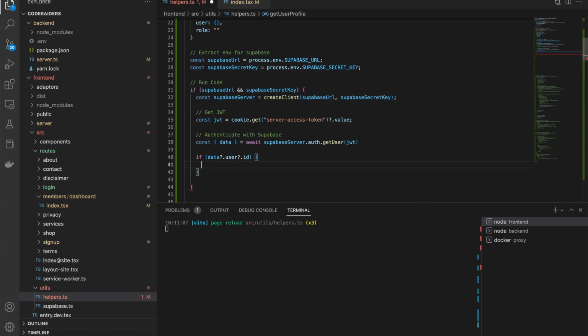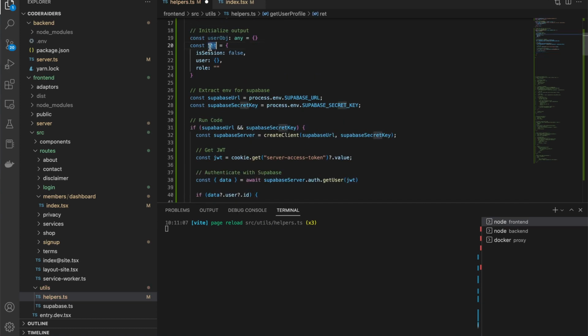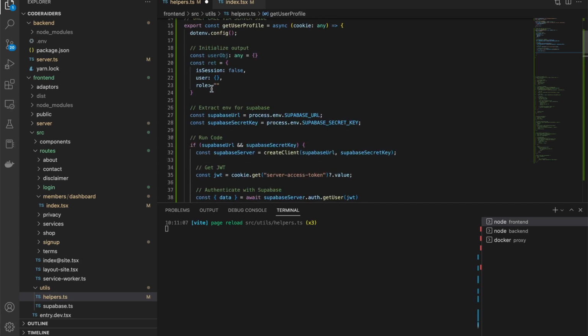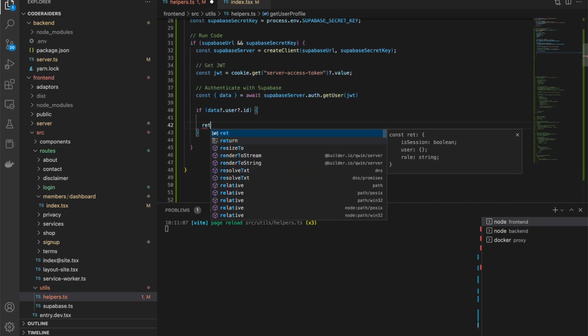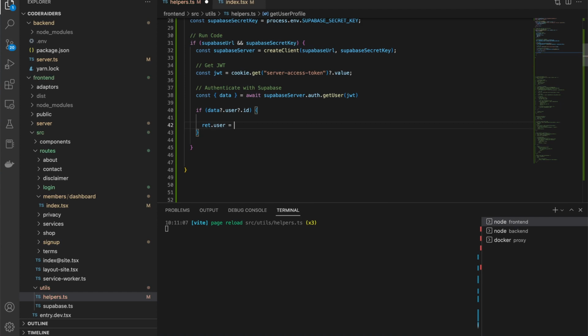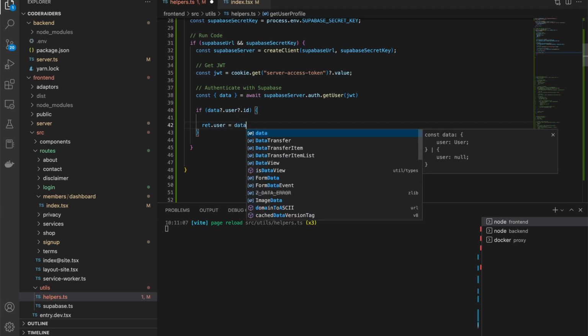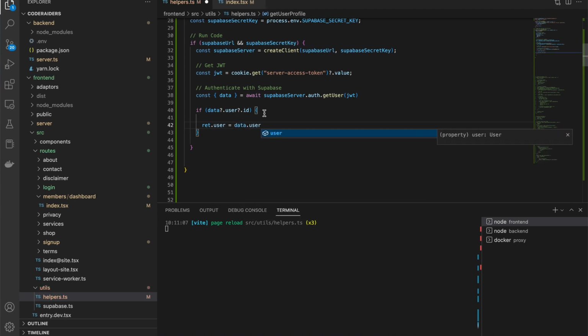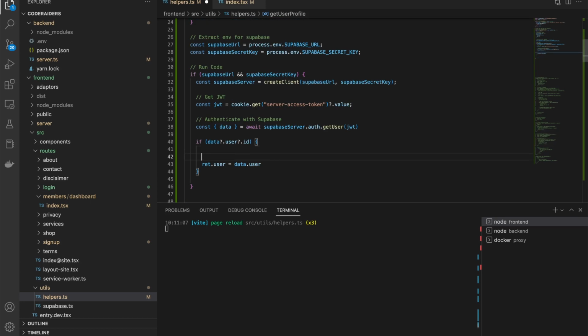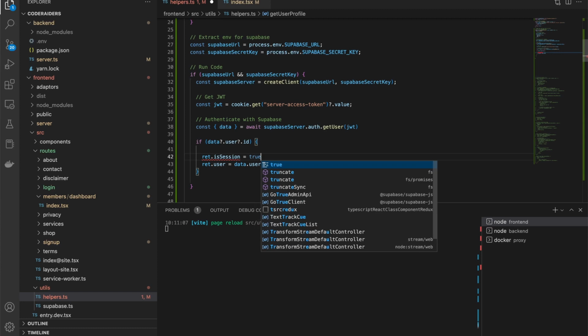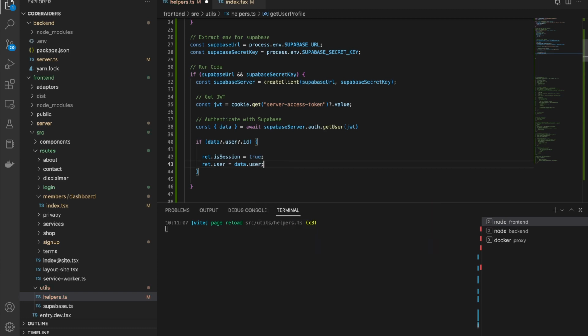So if that is returned here from data, then what we can do is say, okay, our ret over here, ret.user, is going to be equal to data.user as follows. And even before then, we can say our ret.isSession is going to be equal to true, because we know that there must be a session if we were able to get that information.